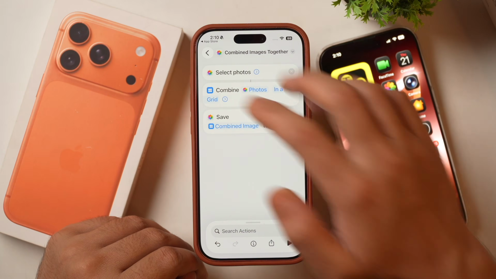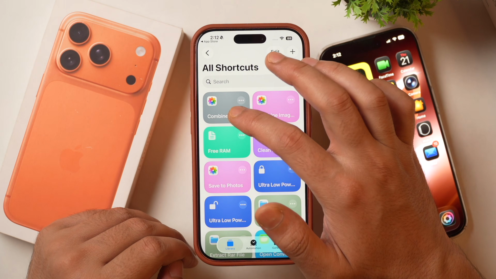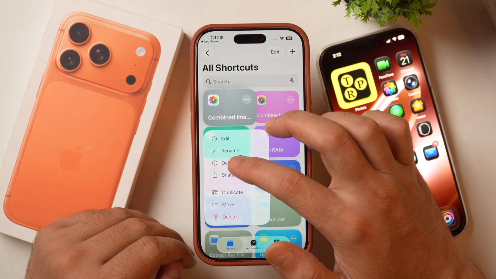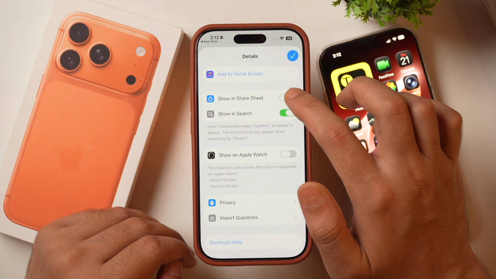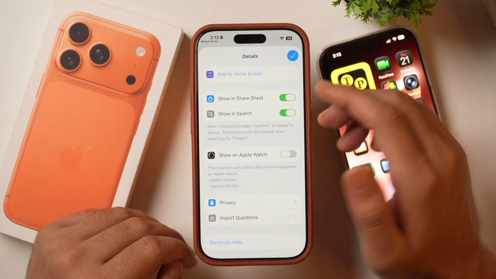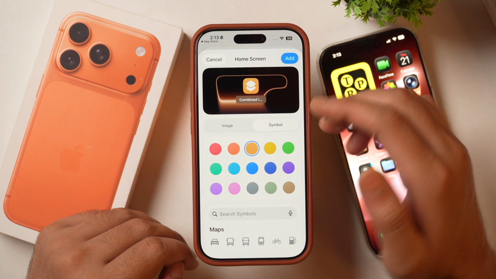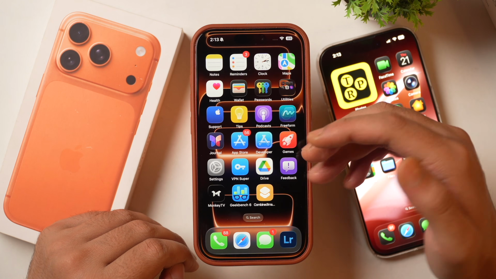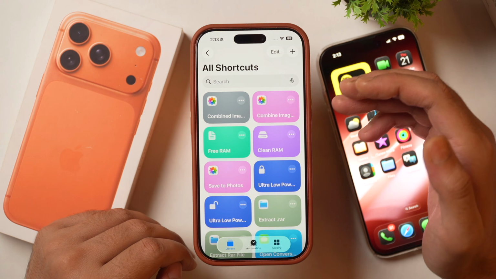And next we will go back and you will see this shortcut added here, and after that you may also long press on the created shortcut again, and this time select the option Details. After that you may enable the toggle next to Show in Share Sheet so that it shows up in the share sheet menu, and you may also Add to Home Screen, and then select any of these and tap on Add so that it will be added as a shortcut on the home screen. And once that is done, simply tap on the Done check mark, and now the created shortcut is ready to be used.